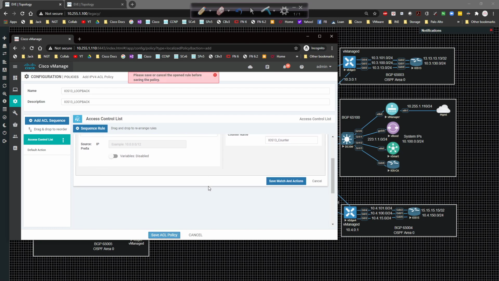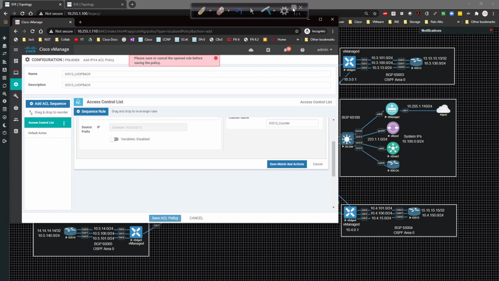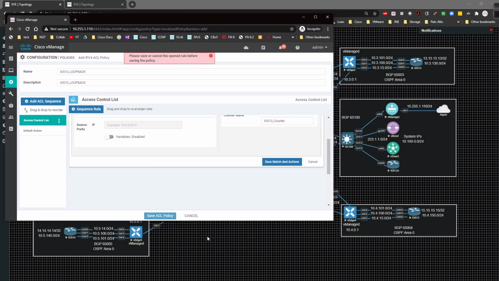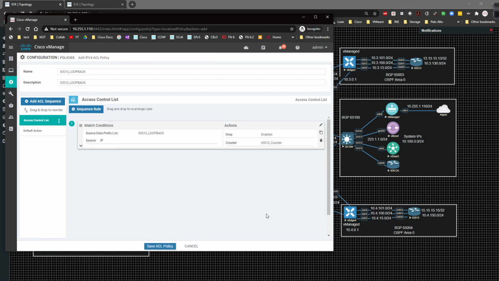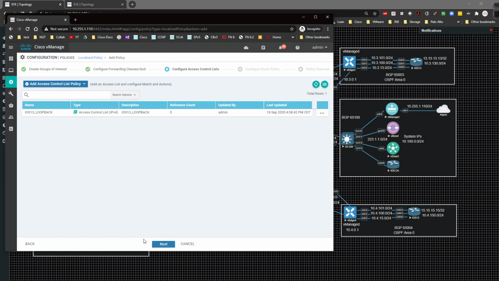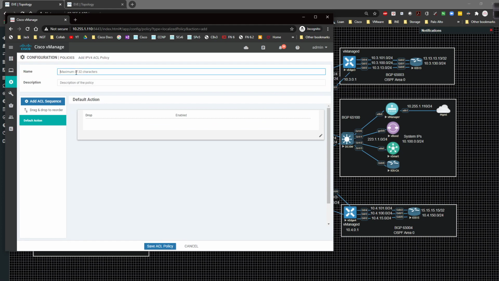Or, I always made this mistake. Let me scoot this up just a little bit higher, minimize this a little bit, and bring this down just a touch, just so it's right there. Click on Save, Match, and Continue, and then Save ACL Policy. I'm going to go ahead and create another one, so add another IPv4 ACL policy. This one here is going to be iOS 15 loopback.